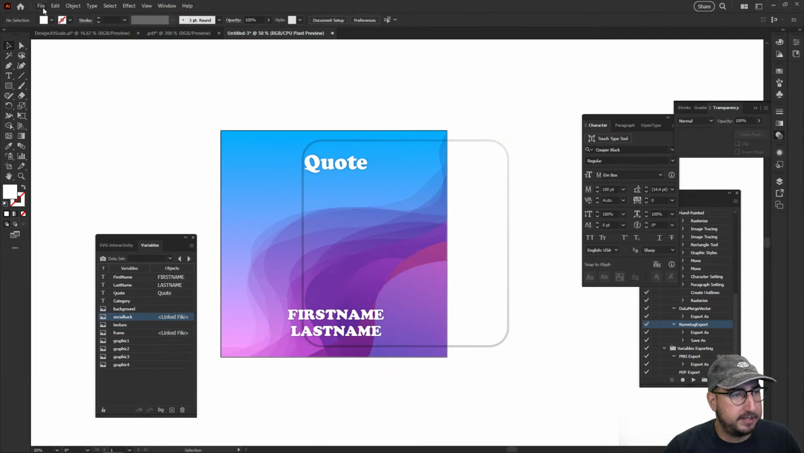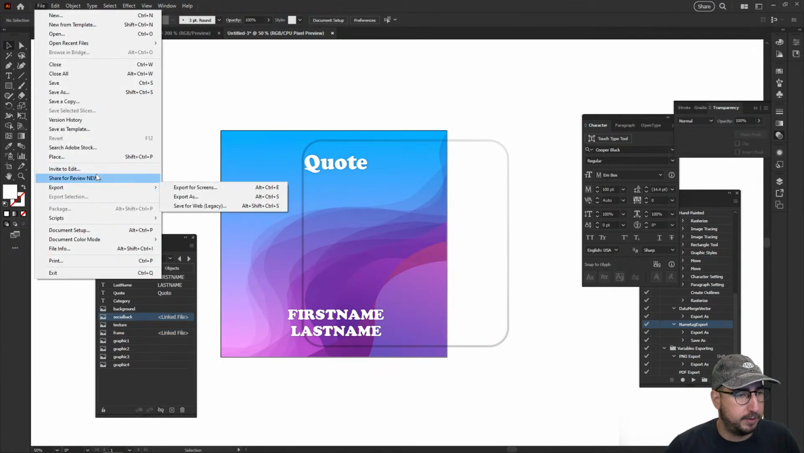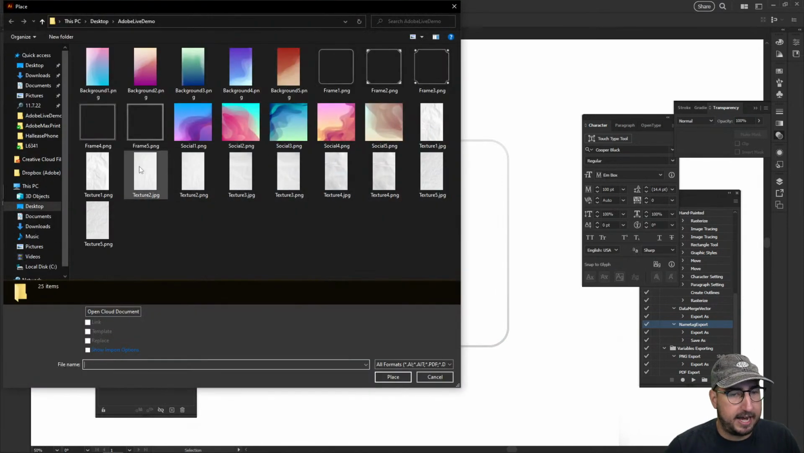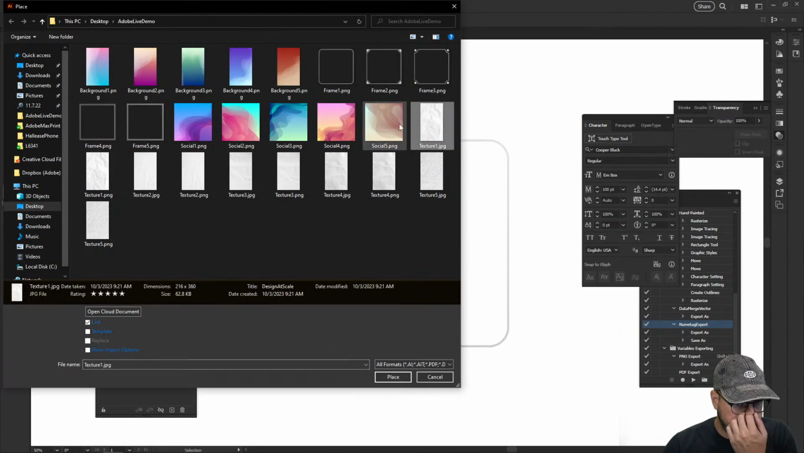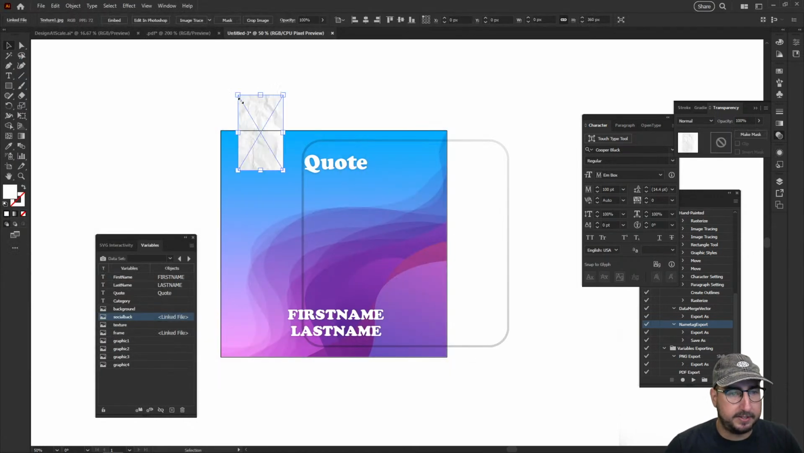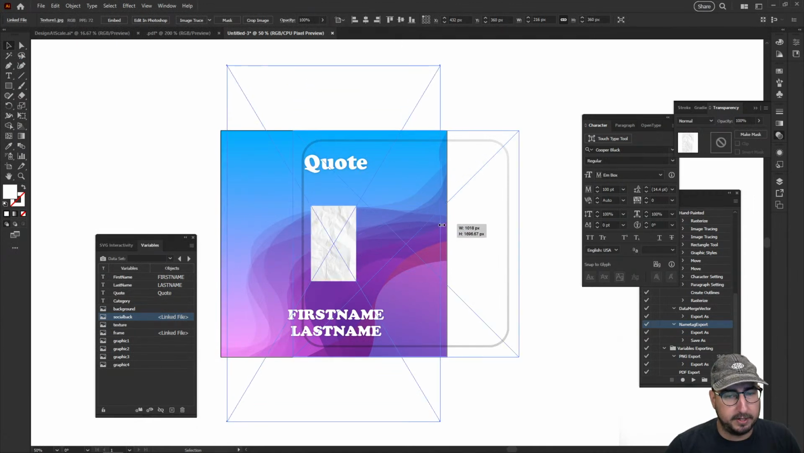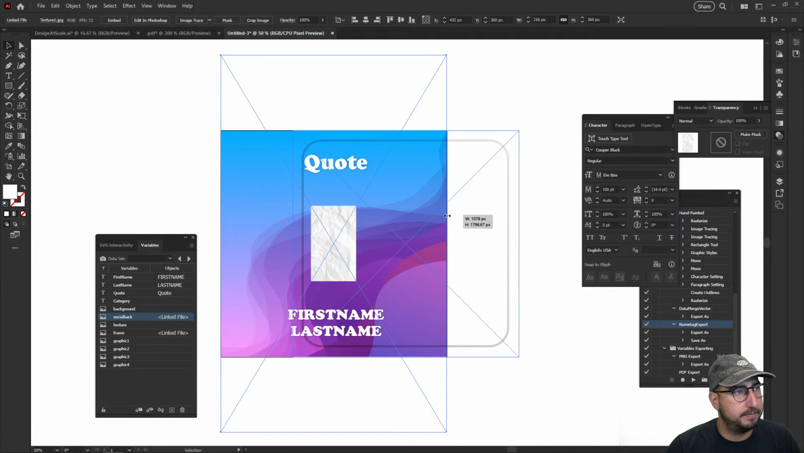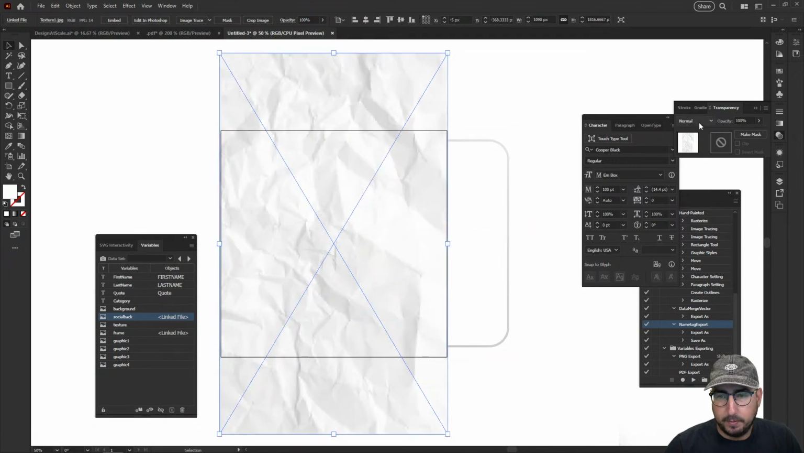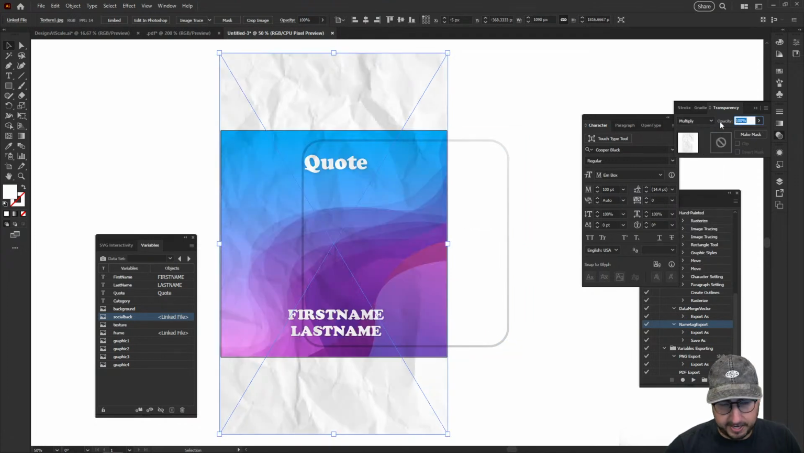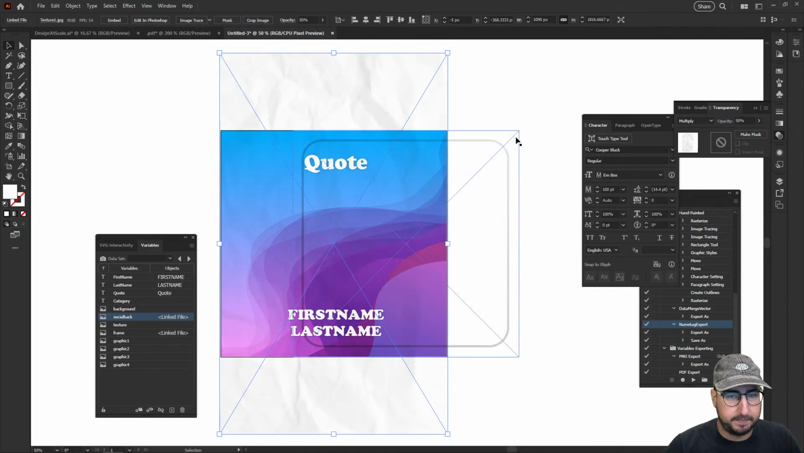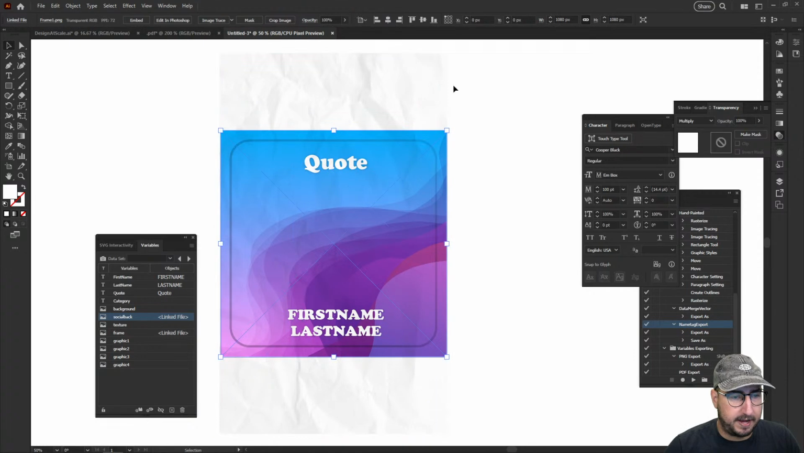And then I do want to place a texture on top of it. We're going to go to place. I'm going to add in a texture right here. We're going to hit place. And this texture, I'm actually just going to put in the center, and it doesn't matter. What we're going to do is we're just going to blow it up all the way to the edge. We're going to multiply that and take the opacity down to like 30. So just super subtle texture here. Let's do 50. And then realign that frame.